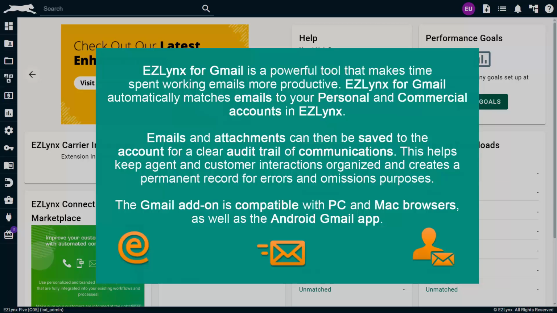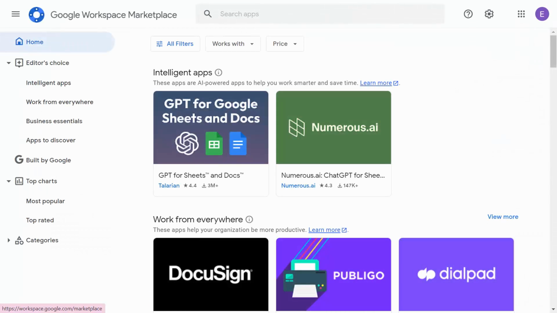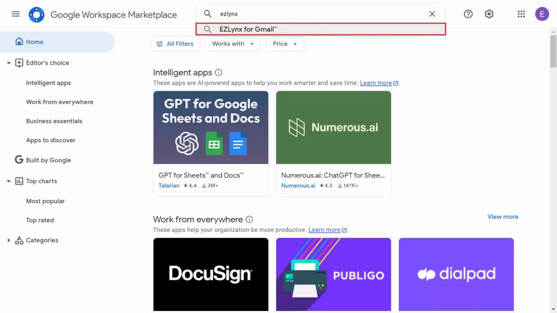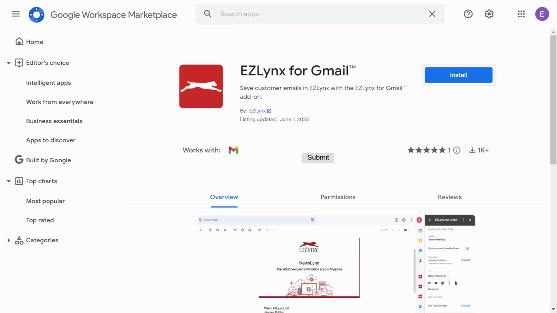The Gmail add-on is compatible with PC and Mac browsers, as well as the Android Gmail app. Now, let's dive into the installation process. To download EZLynx for Gmail, navigate to the Google Workspace Marketplace and search for EZLynx. When EZLynx for Gmail populates in the drop-down, click on it. Doing so will bring you to the installation page. From here, click the Install button.